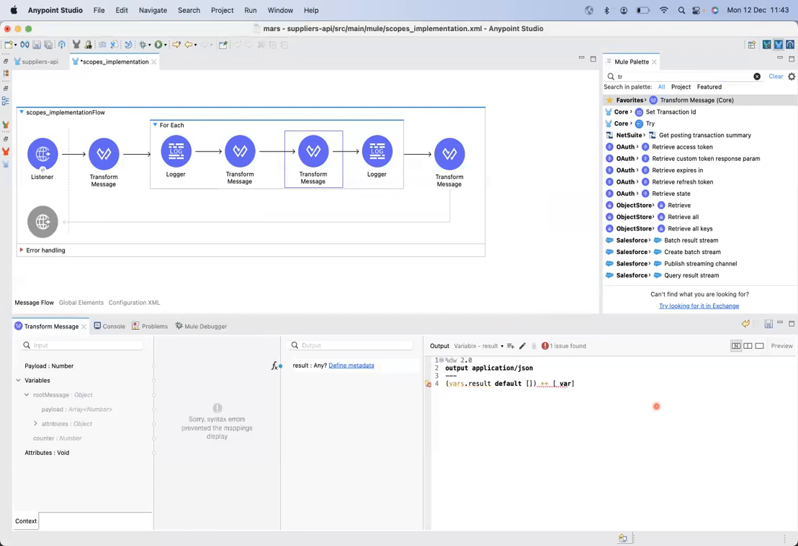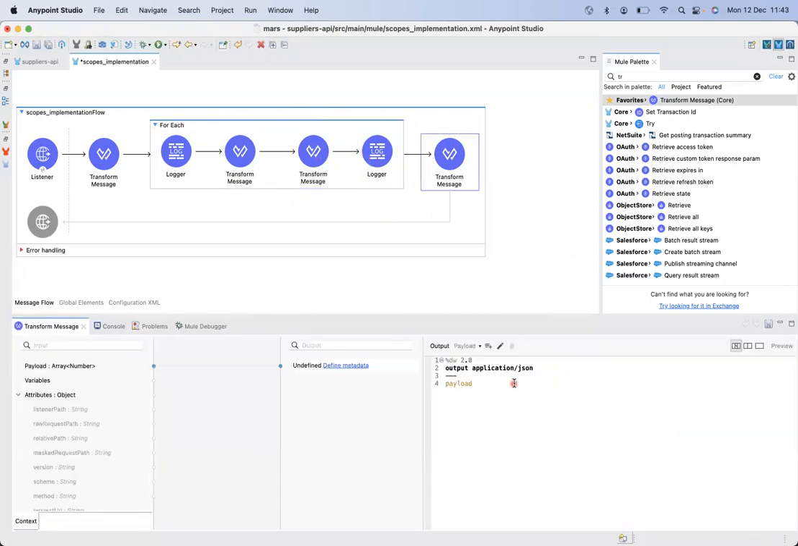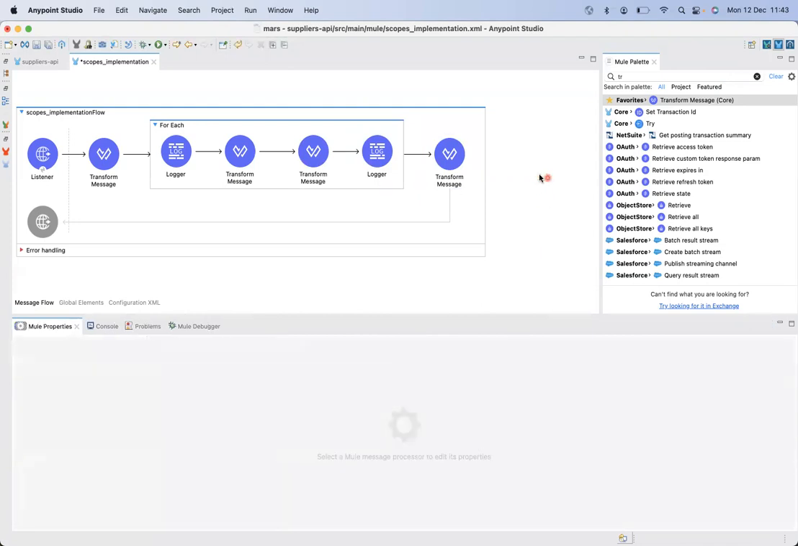add the result where, sorry, it is in the payload. But this payload we want to add into the array. So I'm going to embed this into the array and combine these two results. Now we have the result of the for each scope in the result variable. Instead of payload in the last component, add vars.result. Now deploy the changes and test it.